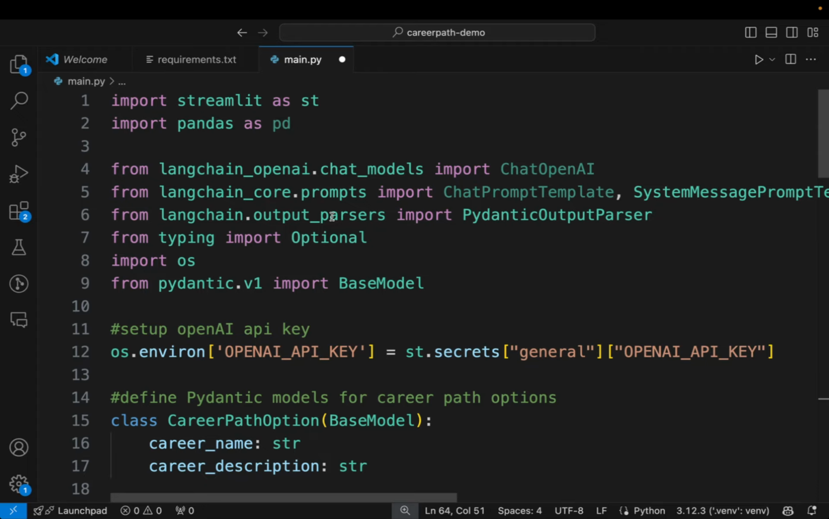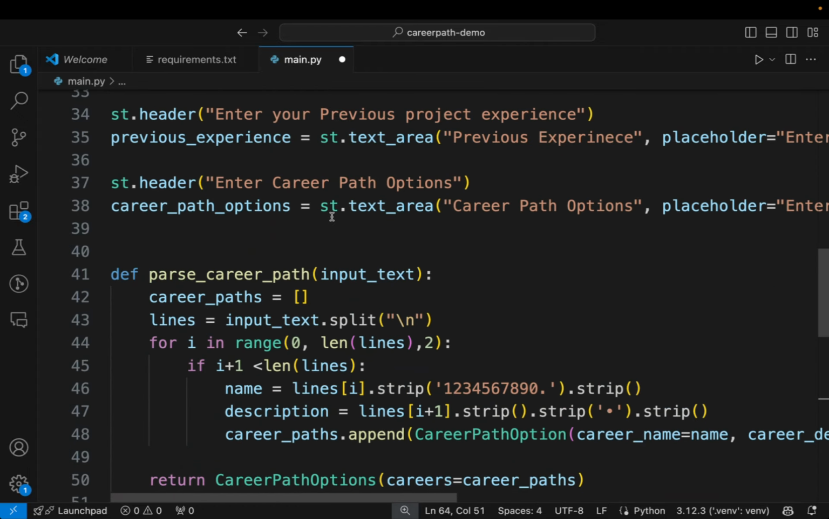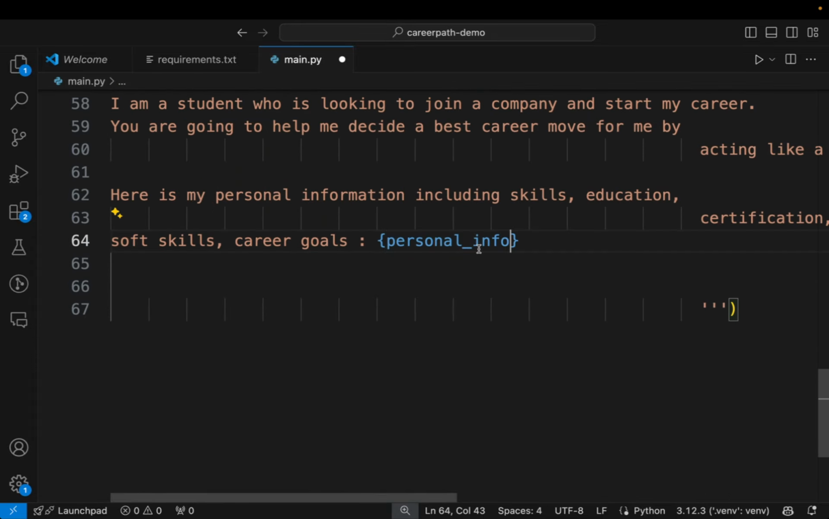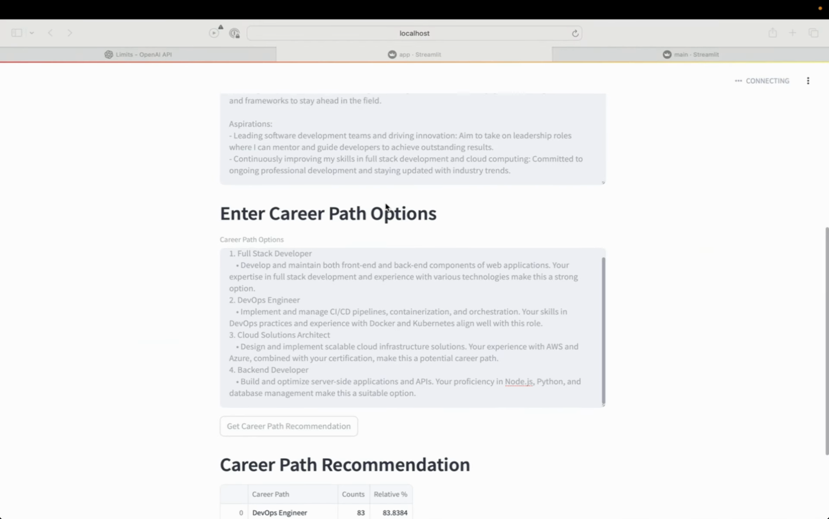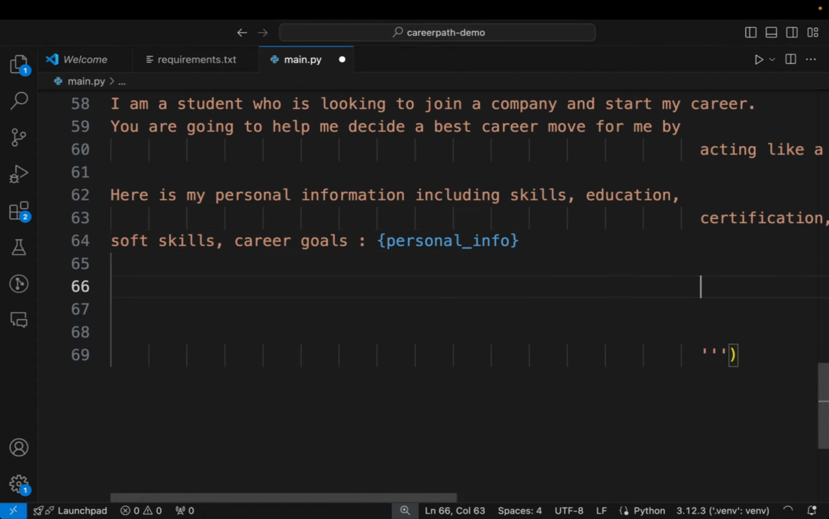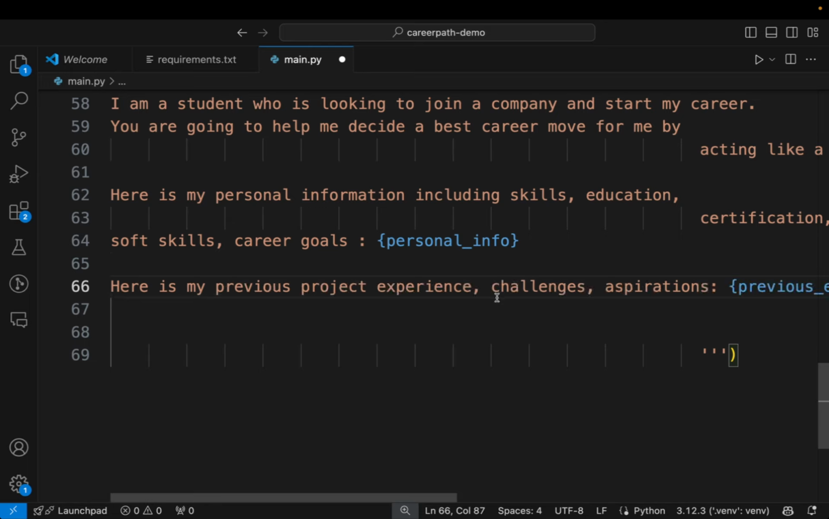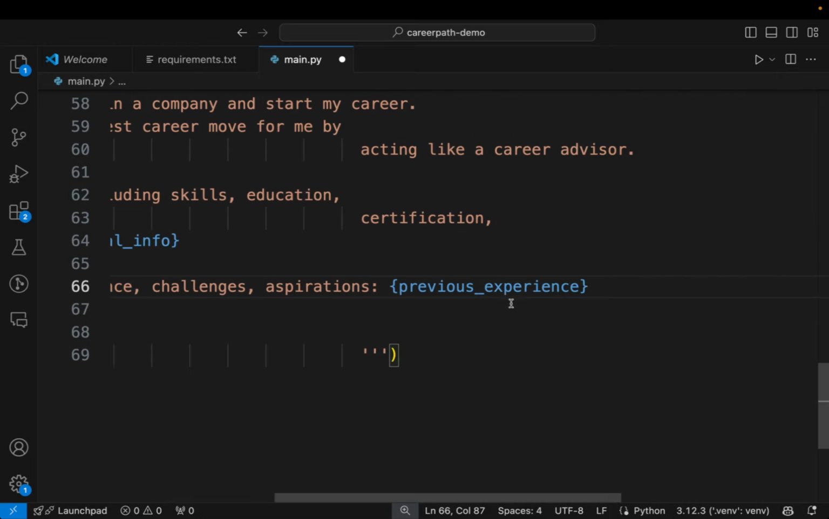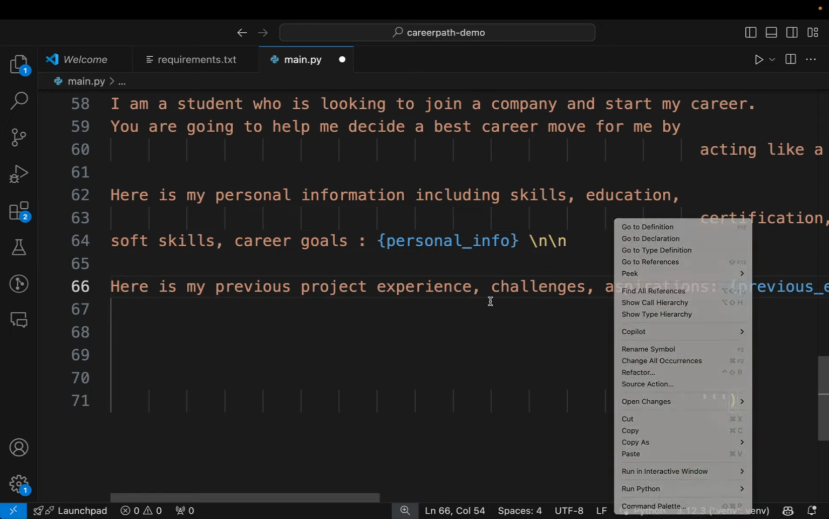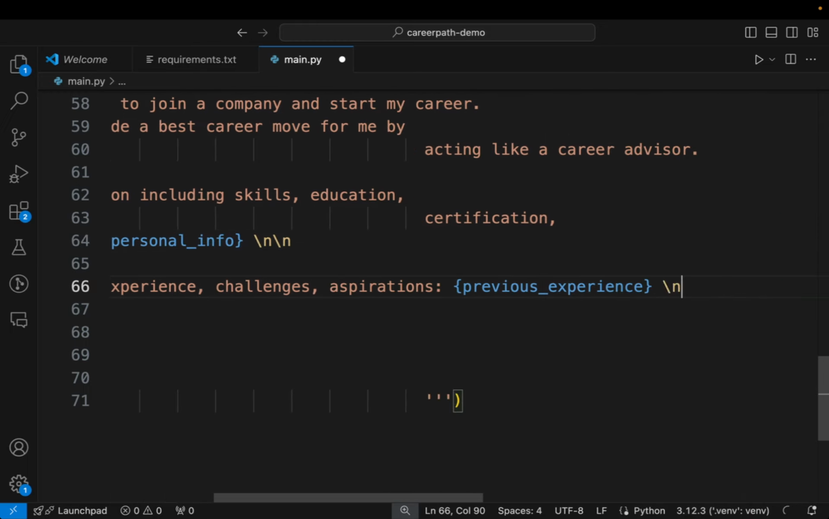So this is now my personal info. What did we call the variable? Personal info is what we called it, and this is what the user entered as part of the first text box, right? So we are going to call it personal info. Now come back and start adding the previous experience. So here is my previous experience, challenges, and GitHub Copilot is doing a fabulous job. It has already filled it up. I'll add a new line break here, and two new line breaks here as well.